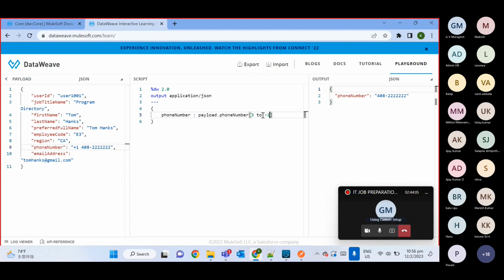Okay. Hope everyone is clear on this part. Now, on this phone number only, I want to see whether this phone number contains the country code or not. What is the country code for US? +1. So I want to check whether this phone number contains the country code or not.